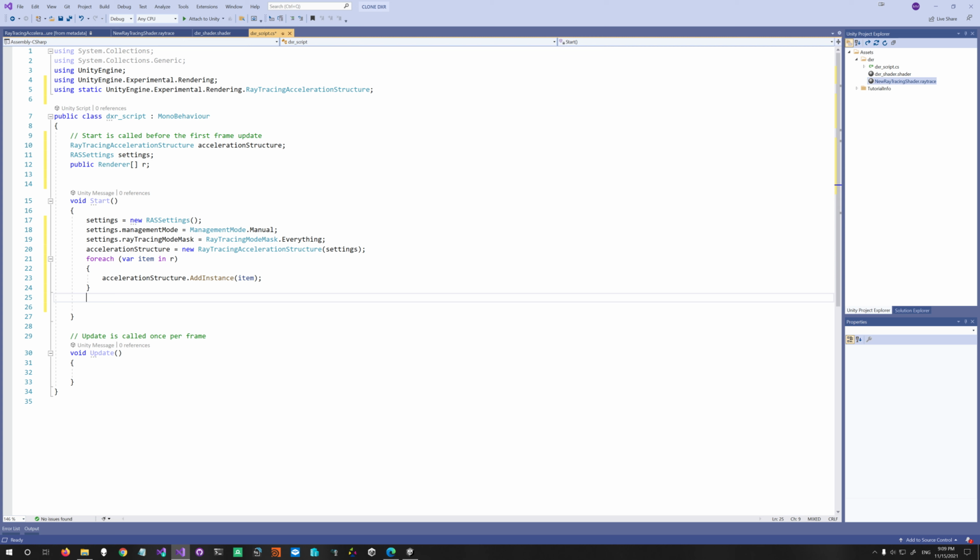So after we add our render to the acceleration structure, we need to build it, and we have to do it every frame if the mesh or the transform of an instance in our scene changes. I'm going to copy this again to our update method, our event.